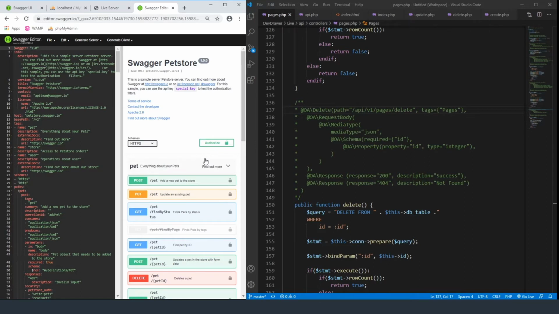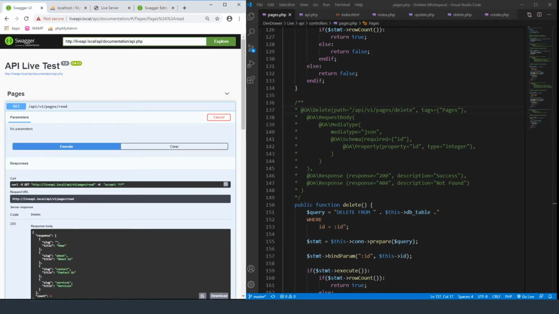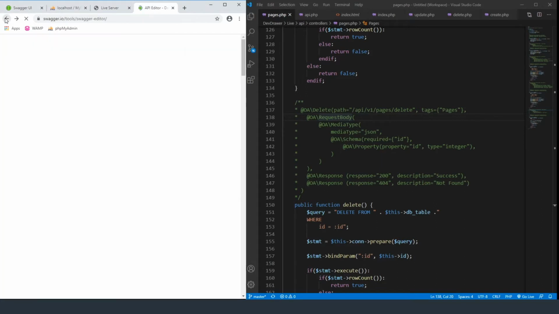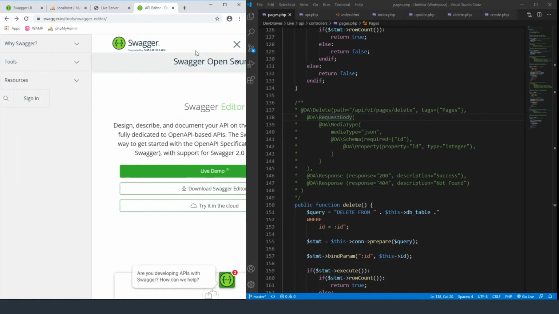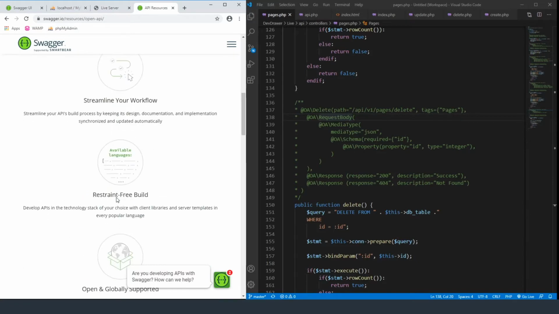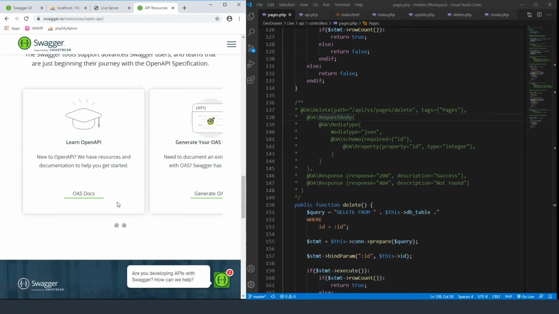Right now I just wanted to show you how you can create your own documentation using Swagger. It's pretty easy. You just have to really do your research on these OpenAPI tags. They have documentation out there for them. I think if you go to their website and see resources, OpenAPI specification, and we're currently using OAS 3.0. You can look through how they are currently doing it.